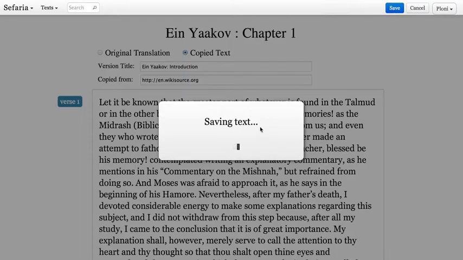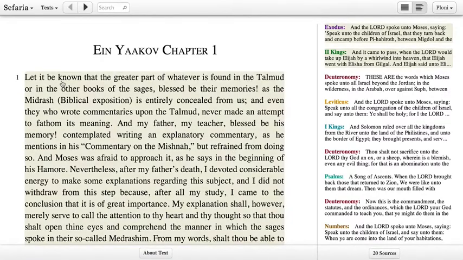So now I can hit save. It tells me we're saving the text, and now I no longer have those Roman numerals here.